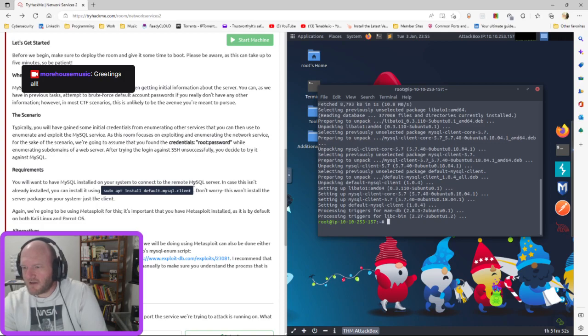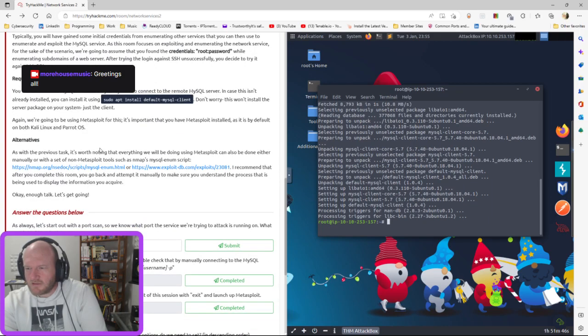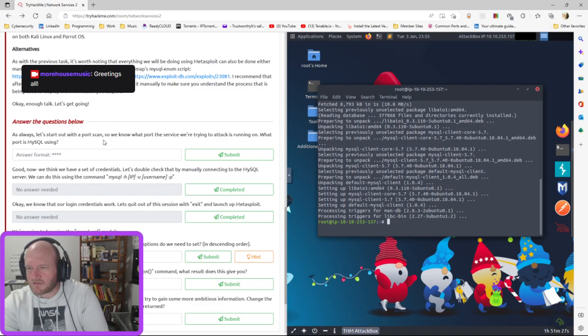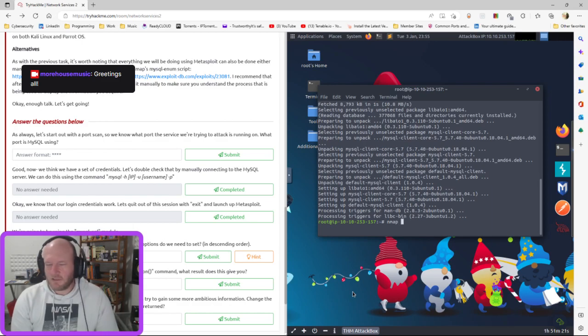So, looks like we have our SQL client installed. Everything we'll be doing using Metasploit can also be done either manually or with a set of non-Metasploit tools such as Nmap's MySQL enum script. All right, let's start off with the port scan. Okay, let's do it. Nmap, and we're going to say -sS 10.10.192.207.